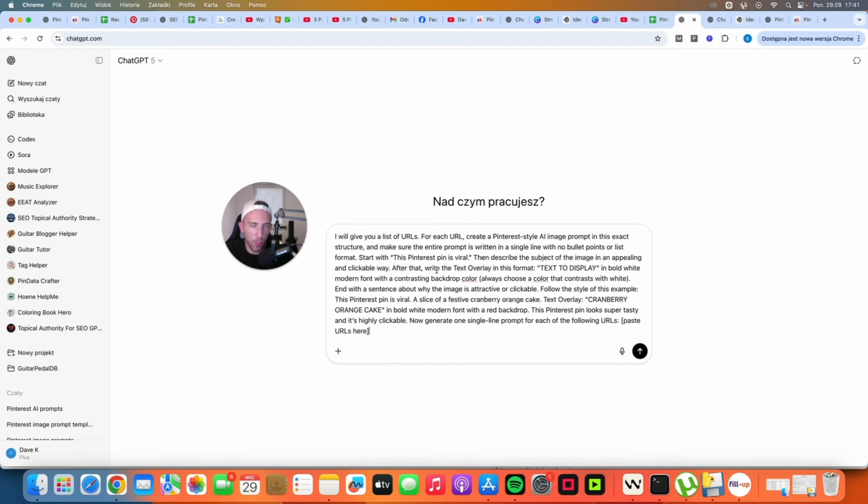After that, write the text overlay in this format, text to display in bold white modern font with a contrasting backdrop color. Always choose a color that contrasts with white. And with a sentence about why the image is attractive or clickable. Follow the style of this example. And here's the example. This Pinterest pin is viral.